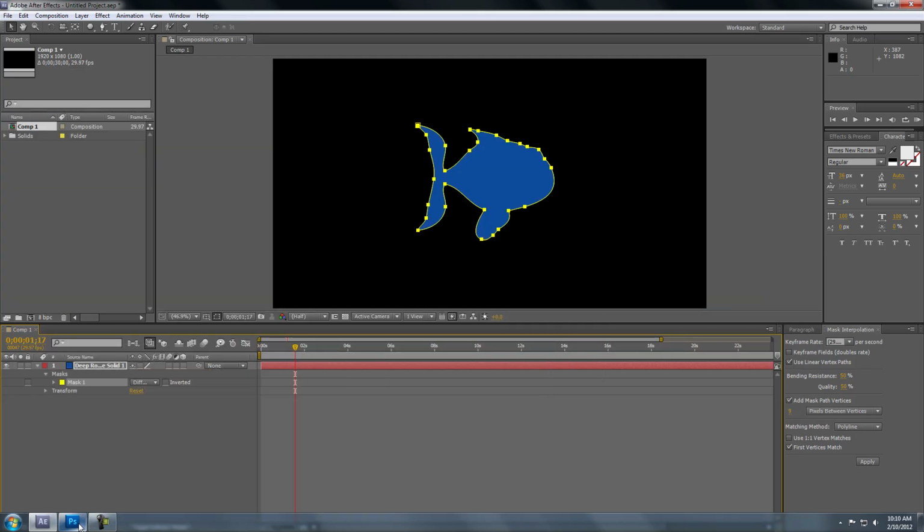It's kind of tedious, I know, but here we go. And now here's the trick. I need to open up the mask layer. Need to make sure the mask path is active. I've keyframed the fish, maybe a couple seconds into the comp. I drag this forward a few seconds to the point where I want to add the bird.